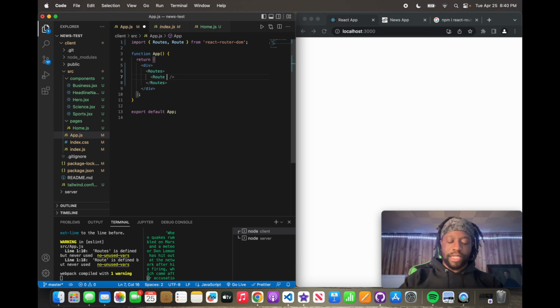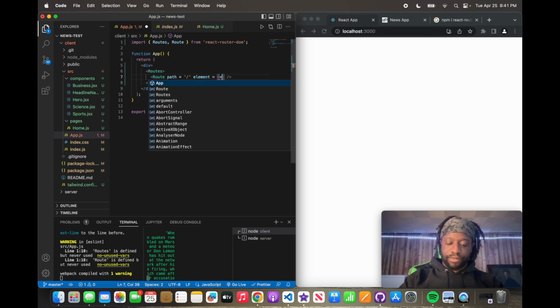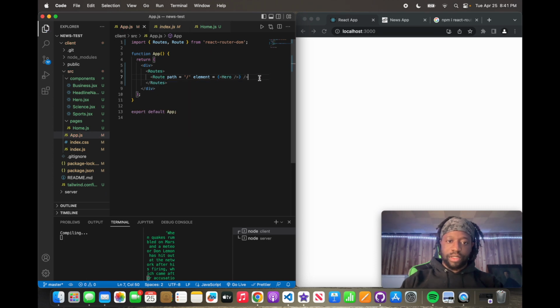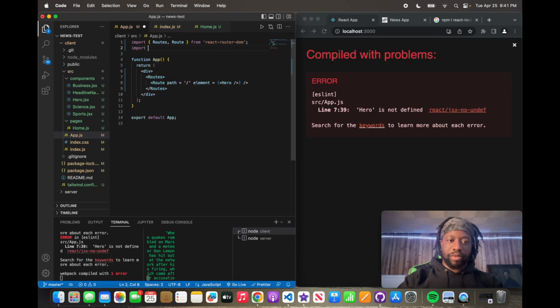And here you want to say path is equal to just a forward slash, and element is equal to, we're going to import Hero, but we're going to say import Hero.